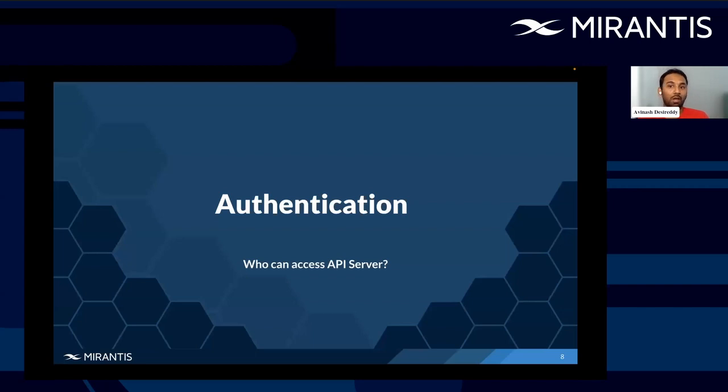So now let's deep dive into authentication. We know every request gets authenticated by the API server. Now, what authentication methods does it support? Do we have to create a username and password within the Kubernetes API server, or does it look up the username and password from a file or from an external database? That's what we'll be looking at.